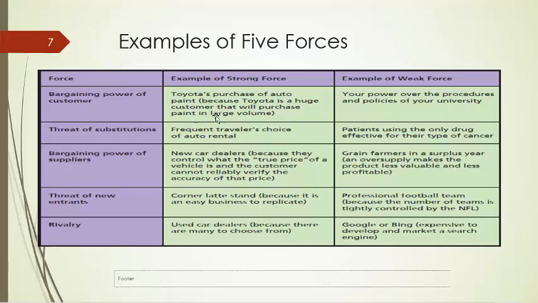But if you have a weak force from your customer, an example might be your power over the procedures and policies of your university. Who's the customer there? Students or faculty, and they don't have much power to change these. So you can read through these. Hopefully they make sense. If not, send me a text and I'll try and explain it a different way.